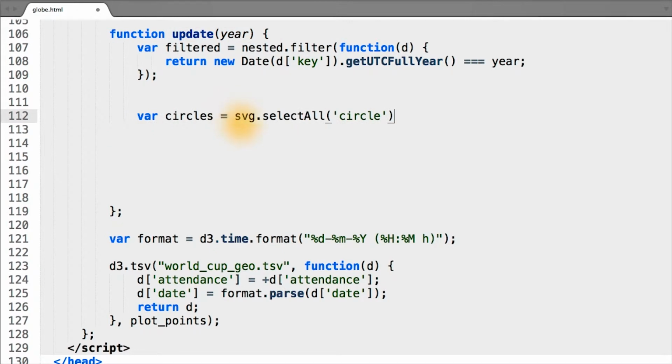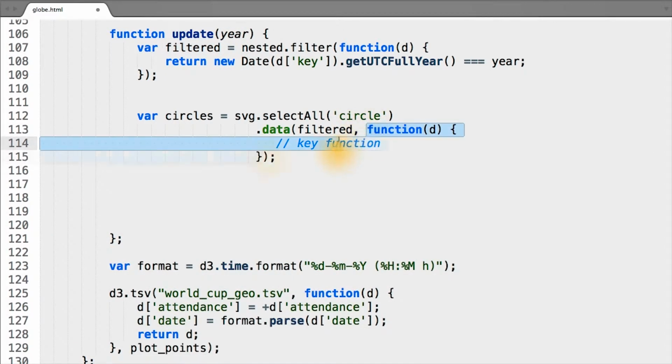To begin updating our map based on a single year, we start, as we almost always do, with our SVG element. In this case, we want to select all the circles that are currently on the page, which is going to be every circle for every year, and then rebind our new data, in this case, our data filtered by year. And to properly update our map, we will use a key function, the same key function that we used when we initially bound our circles.